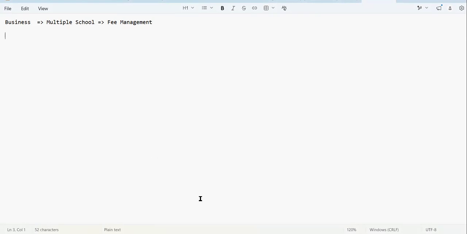The first table is student records. So before student, each student will belong to a particular school, as we said. We will have multiple schools, so a student will belong to a particular school. Yes, sir. So first we will need a school table. In the school table, we will have normal information like name, city, address, something like that. Basic information of the school.